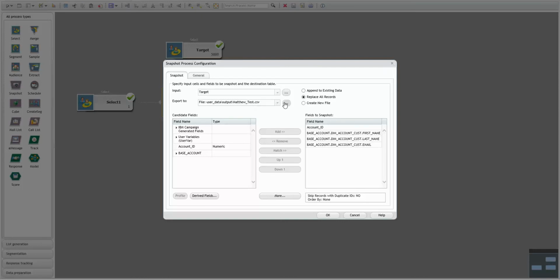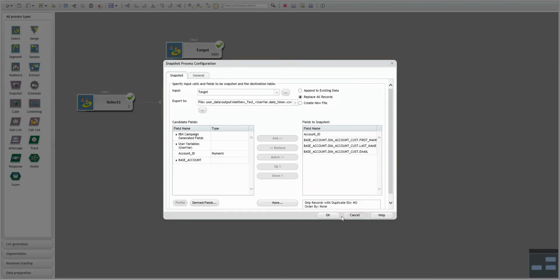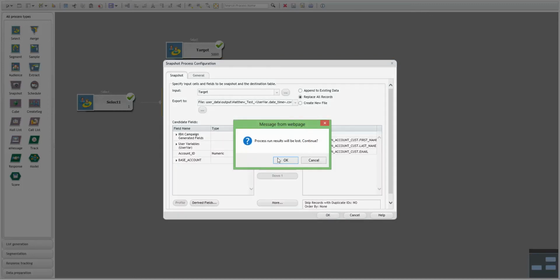Now how we use user variables in the file name is like this. When you're specifying the file name, I just want to add an underscore just to separate it. And just like in the dry fields, you type user var dot and then the user variable name, date underscore time, within lesser than and greater than special characters, and click OK, and that's all you need to do. Now IBM Campaign knows that whenever it runs this, it's going to take the user variable value and use that in the file name. So click OK.